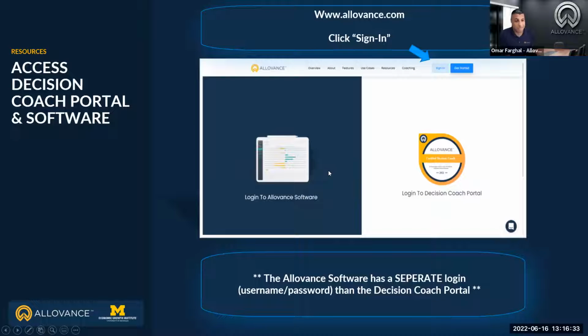Now, this has been an ongoing issue, and I know part of it is from our end, and I do apologize. We are working right now to consolidate to one login that will work for both the portal and the software. However, that is not the case right now. As of right now, the Allovance software has a separate username and password from the Decision Coach portal. That's very important because a lot of times there's confusion between those two.